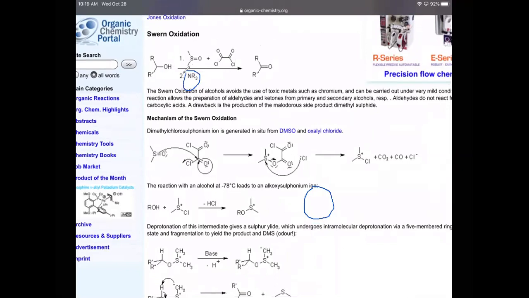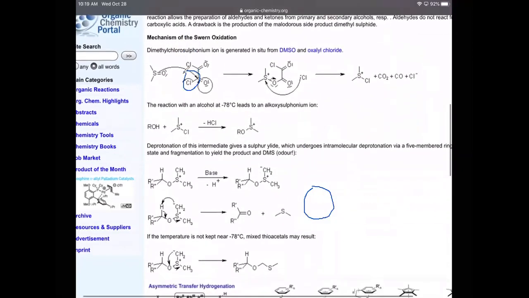All right, so you lose your OH proton and then you lose your carbonyl proton. And after losing the carbonyl proton, now you can see here you eliminate sulfur also, right? So then you end up with your carbonyl plus dimethyl sulfide. And you have to do this at low temperature, so Swern is done at low temperature. It's done at negative 78, right?